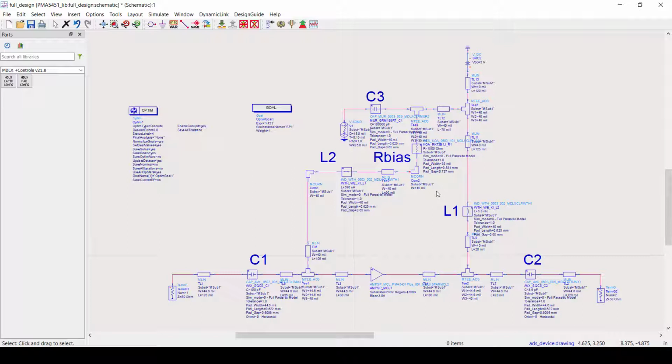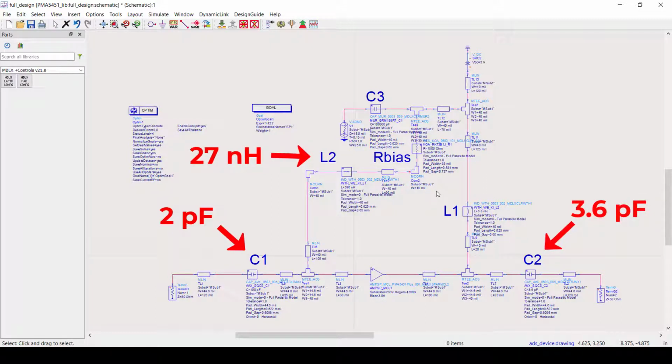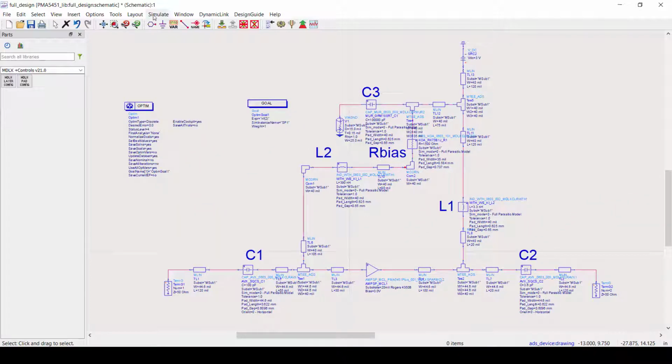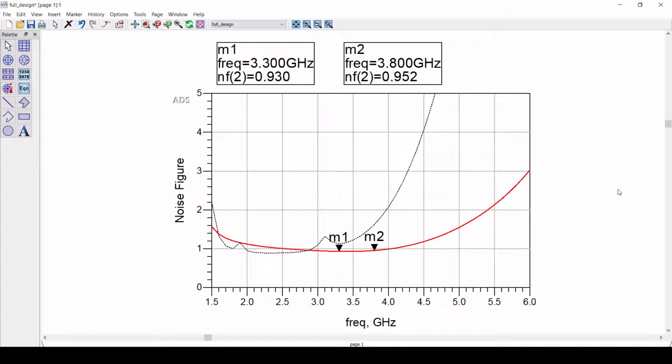So now that all of that has been done, we have values of 2 picofarads for C1 and 27 nanohenries for L2. C2 is equal to 3.6 picofarads, and L1 is equal to 3.3 nanohenries. Let's now look at the simulated noise figure. Now the noise figure is less than 1 dB from 3.3 to 3.8 GHz. For comparison, the dashed black trace shows the noise figure before optimization.